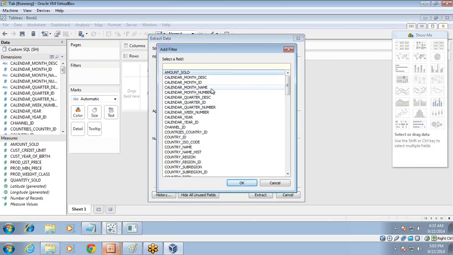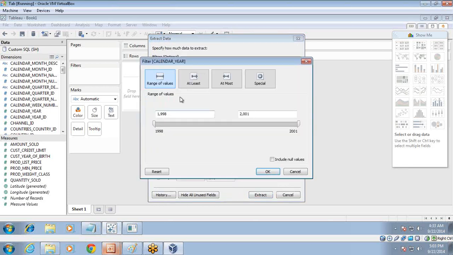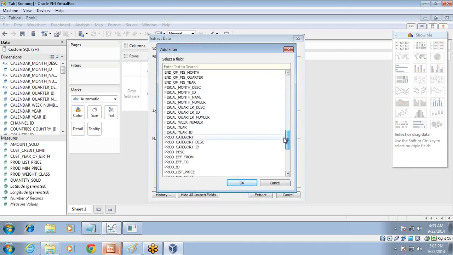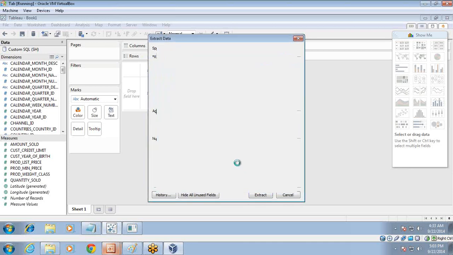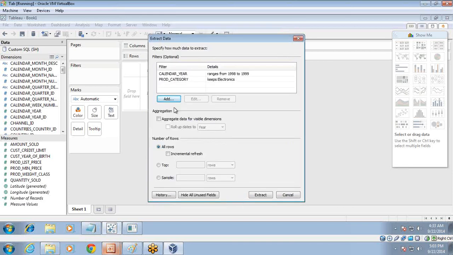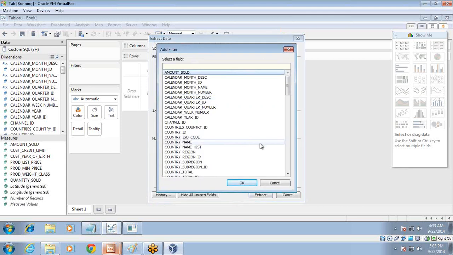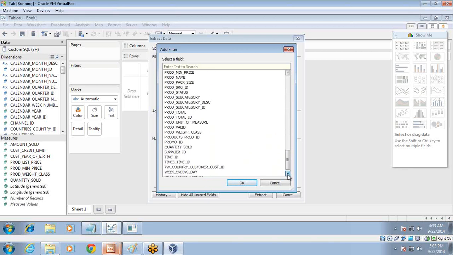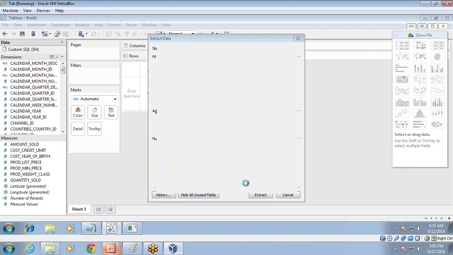I can click on add, and I say calendar year should be 1998, and in addition to this I apply multiple criteria on product line. I apply my filter on product category: product category equals electronic. I can continue to apply more filter criteria to ensure that I extract only the pieces of information I need rather than pulling all of them. This way I can speed up my query performance also. So I apply filters on product category and year, and that's it. I click on extract.